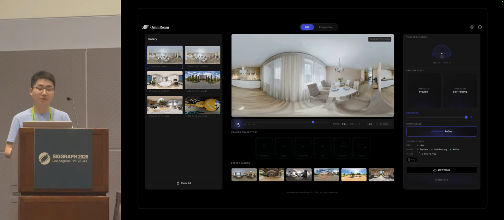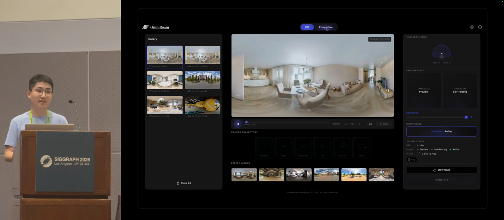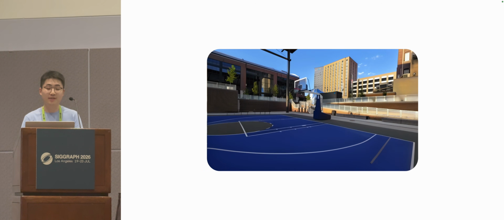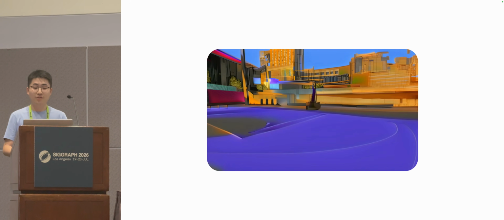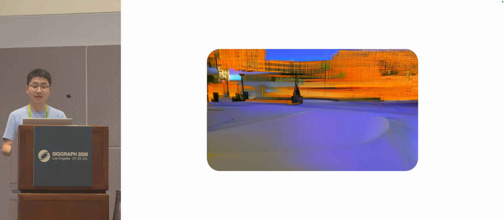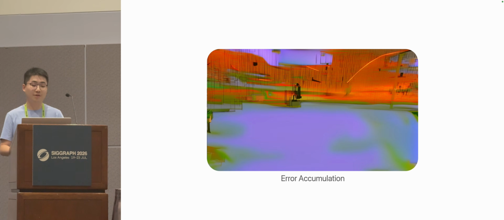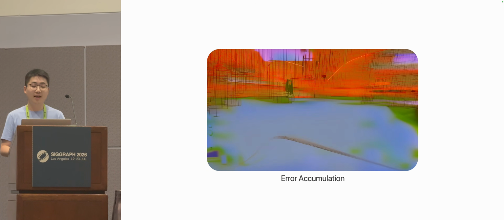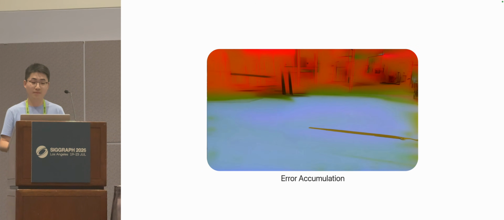But making the world hold up over a long trajectory is a real challenge. It really comes down to consistency. We need the world to stay coherent in space as you look around, and stable over time, so what you see earlier is still there when you come back. Over hundreds of frames, small errors build up and the world starts to drift. And that's exactly where existing methods run into trouble.